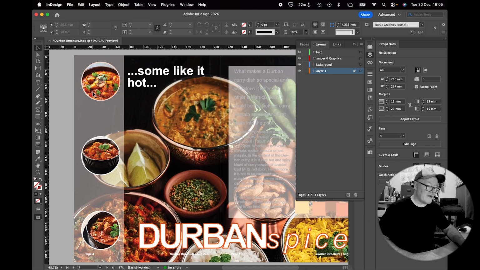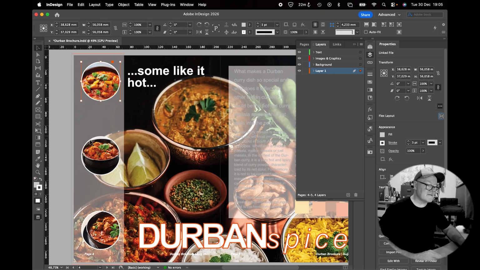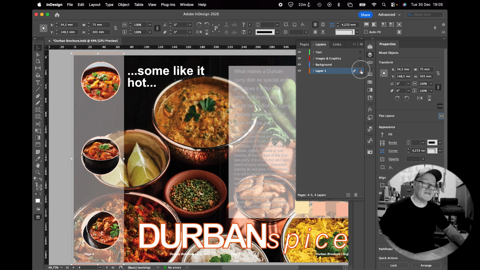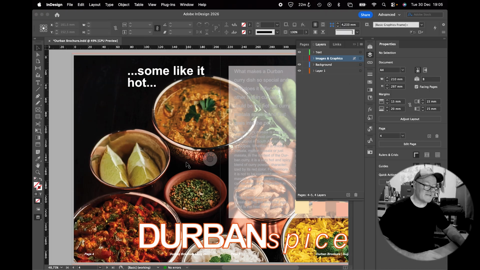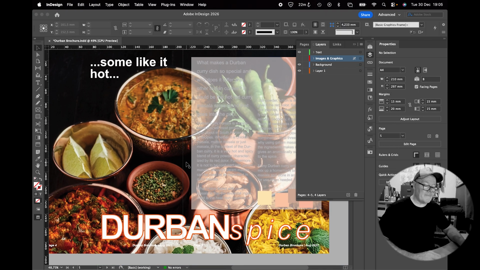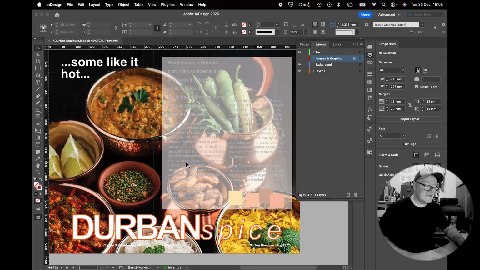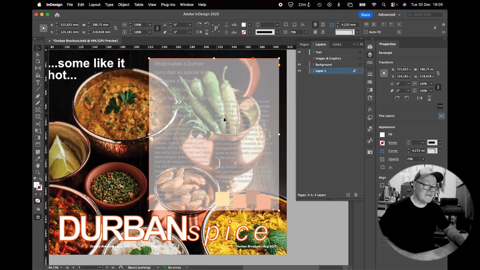Now these are all graphics. So I'm going to take that, and the background white object, put those in the images and graphics layer. I'll hide that layer so I can see I've done that. Over here we have the screen background. I need to send that behind the text. So Control or Command left square bracket.